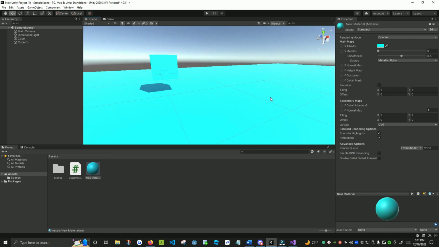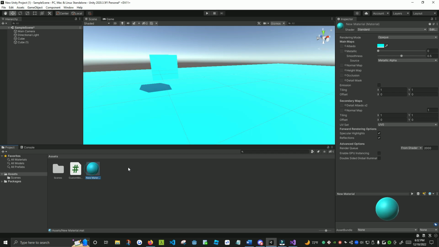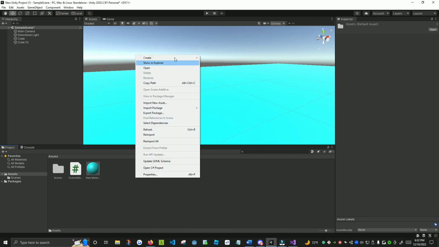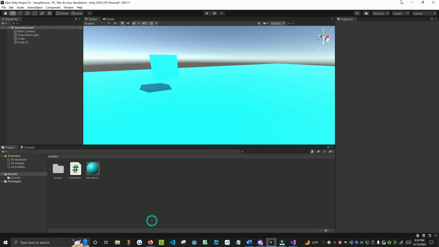All right, cool. So, game object, component, or resource. A lot of these resources you can create by right clicking and then create.